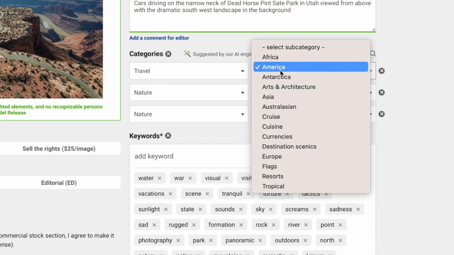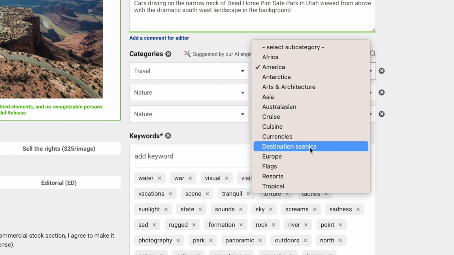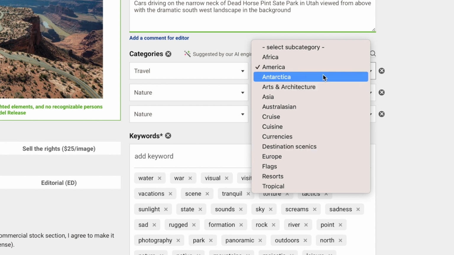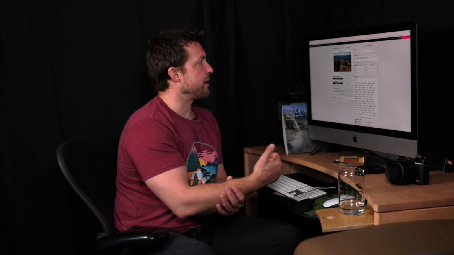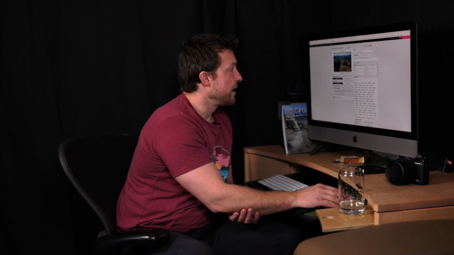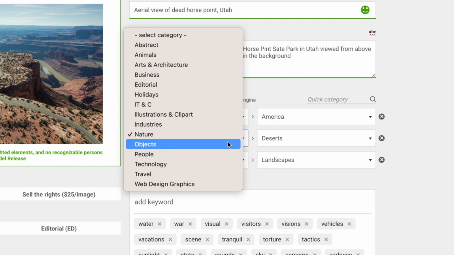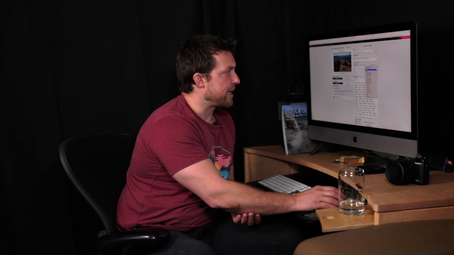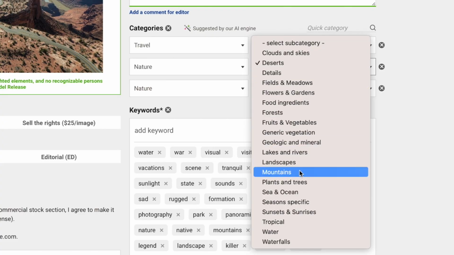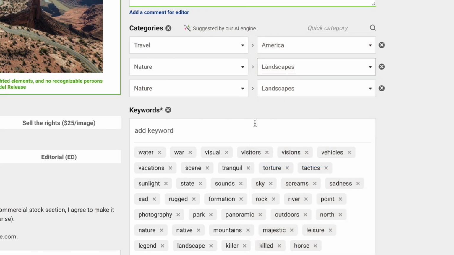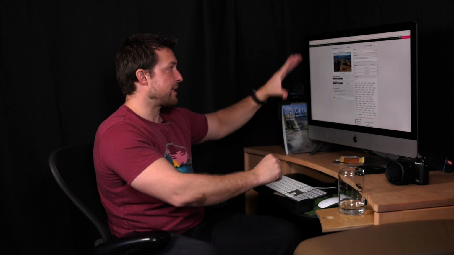So travel, yes, Travel America. It could be Travel America or it could be Travel Destination Scenics. I'm gonna leave it in America because it's classic of the American Southwest, so I'm gonna leave that here. Then I'm also gonna go to nature, and let's see, I have abstracts, animals, arts and architecture, business, editorial, so none of these are gonna fit this, except for maybe nature. And then it is a landscape, so I'm gonna leave it a landscape, because that's what I'm showing. I'm showing the Southwest landscape.